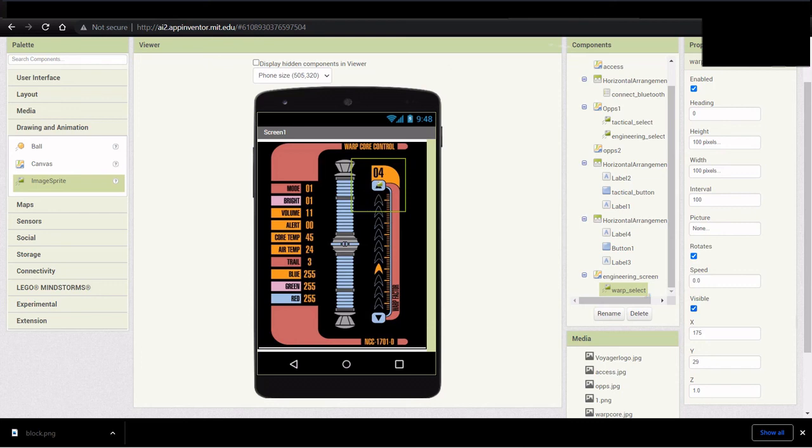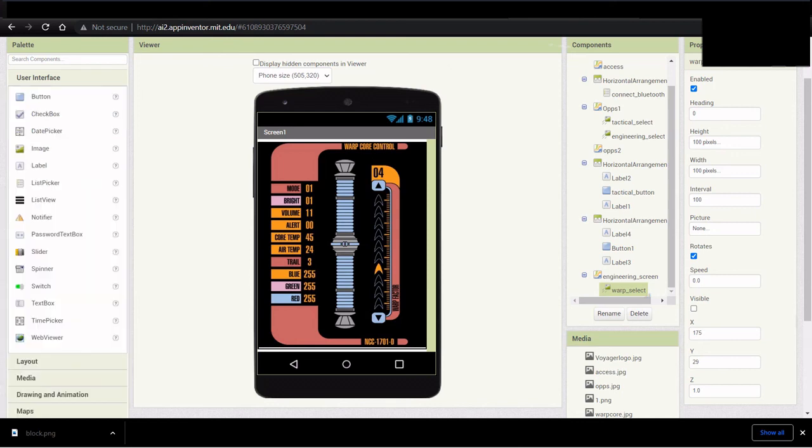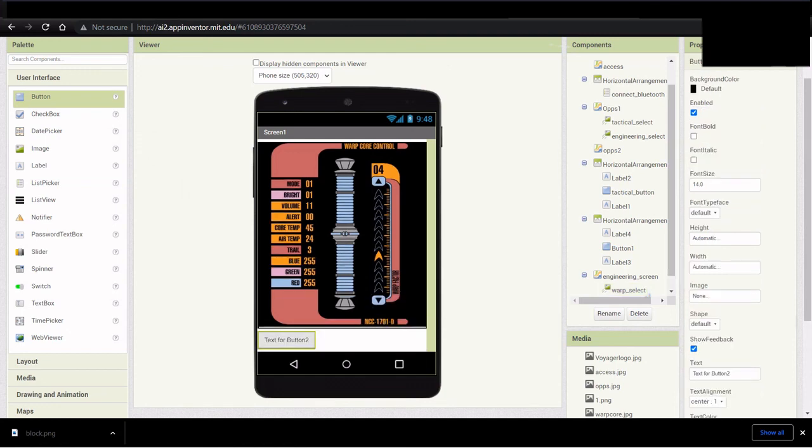But we don't want this visible. So that won't show up on the screen at all when we use it. And the reason we've done it this way, there's no other way to put a button over that, over the other one. So this is where the image sprite works over a full screen where the buttons don't.